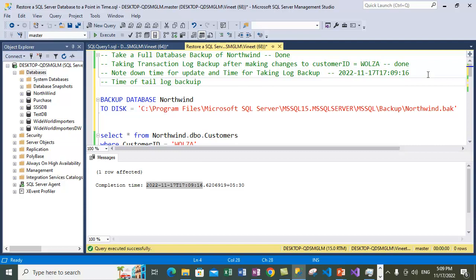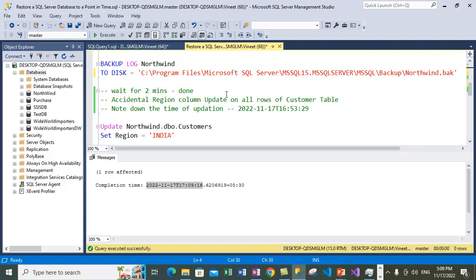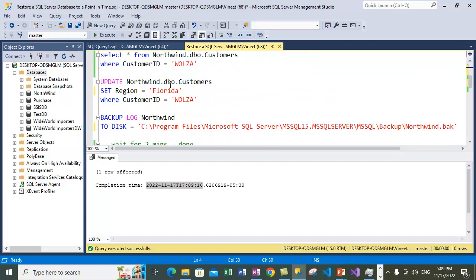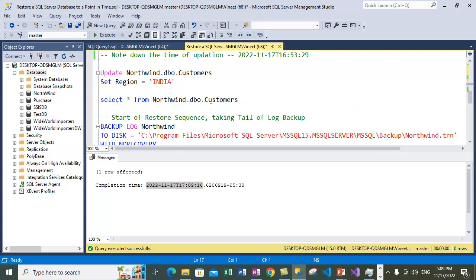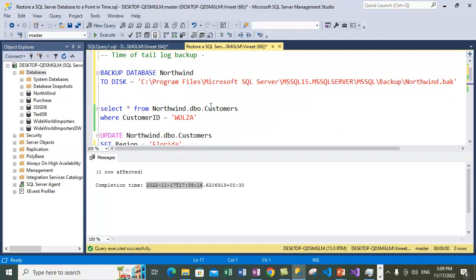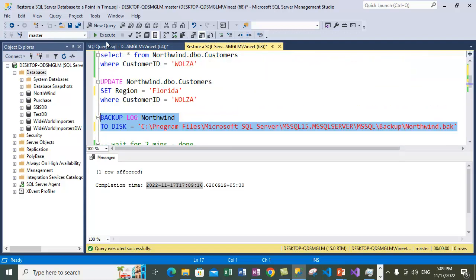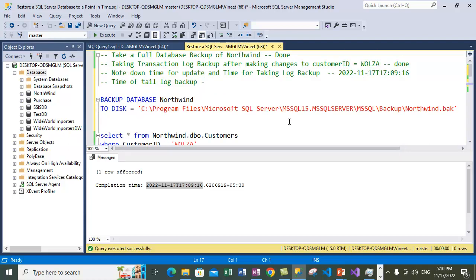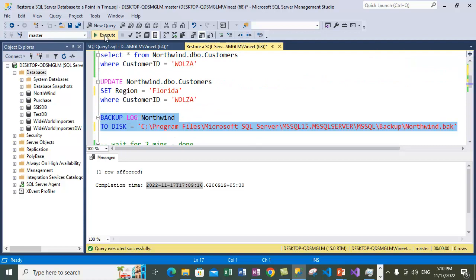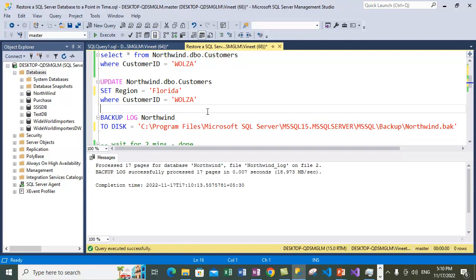Okay, so let's see what's the time for the tail log backup. Now I've updated the row to Florida for Volza, and we will take the tail log backup at this point. Now it's 17:10. Let's take a tail log backup. So the tail log backup is also taken under the same file. So the time is this for the tail log backup.